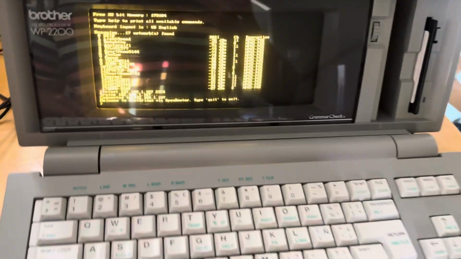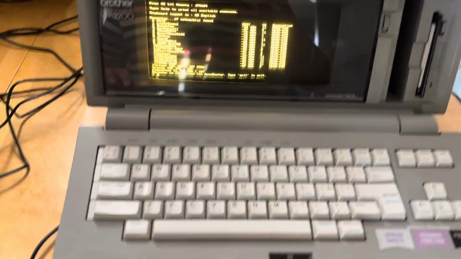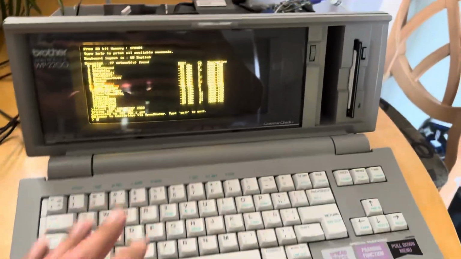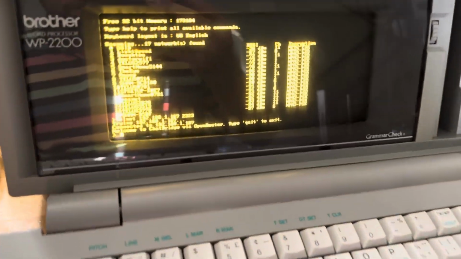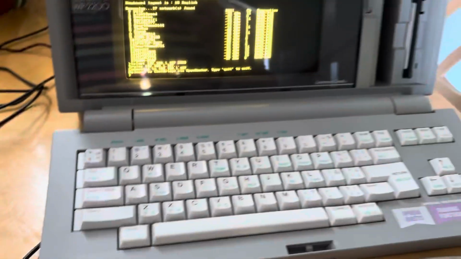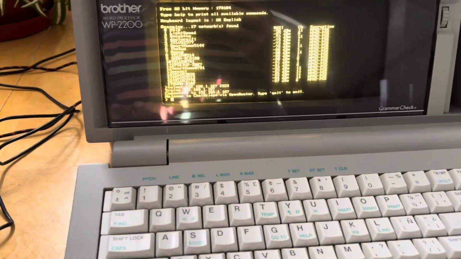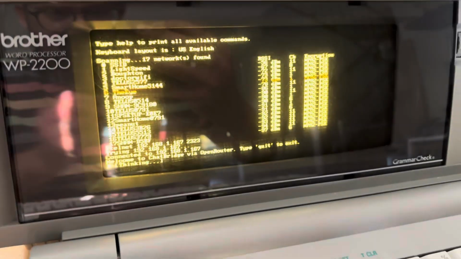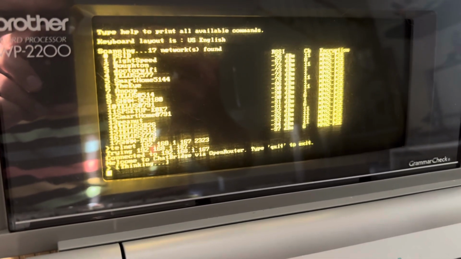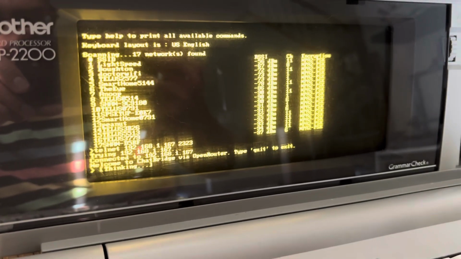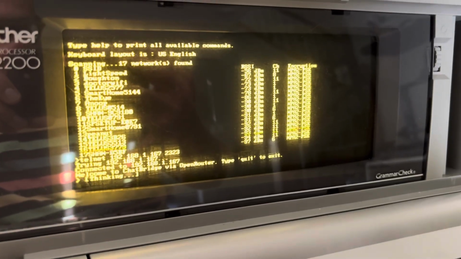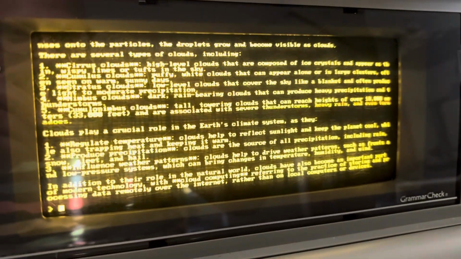So right now I got to type on this external keyboard because I haven't configured this application to work with my custom keyboard here. But I can ask a question like, what is a cloud? And then we'll go enter. And it's thinking. It's not instant, but there you go.